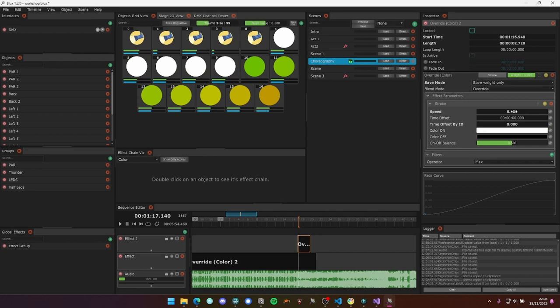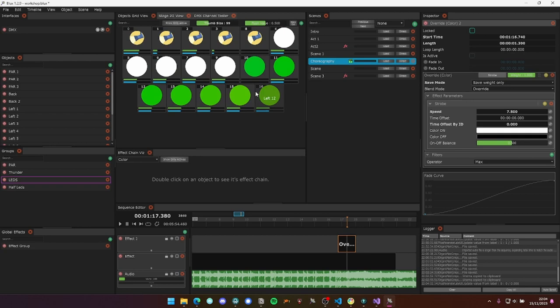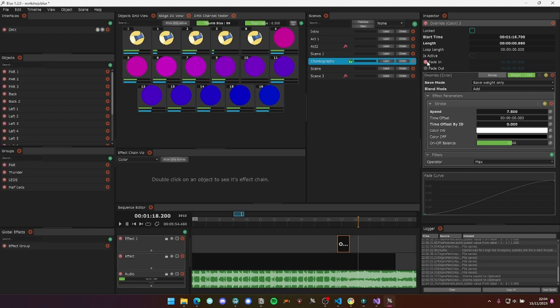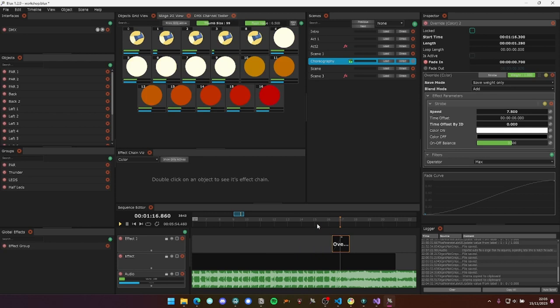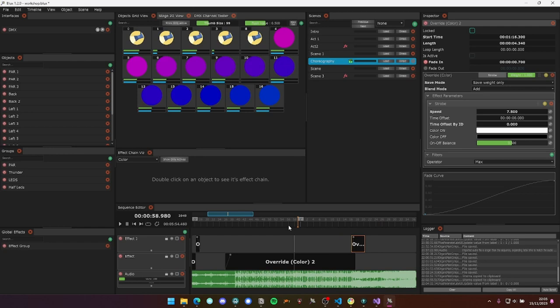Now, so you can see that it will affect at some point both of them. Actually, I should put that to add, and now it will keep the colors. And I can also do a fade in on that. Perfect. And then whatever we want to have here, maybe it's the same actually. So you see how it becomes really efficient to use that.